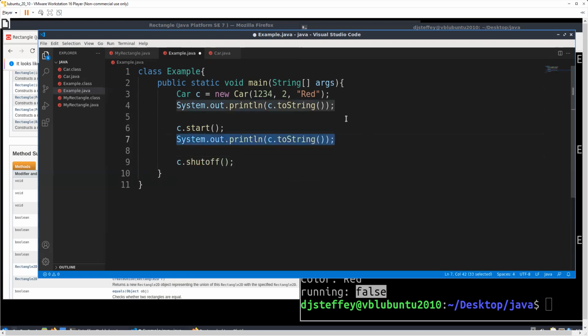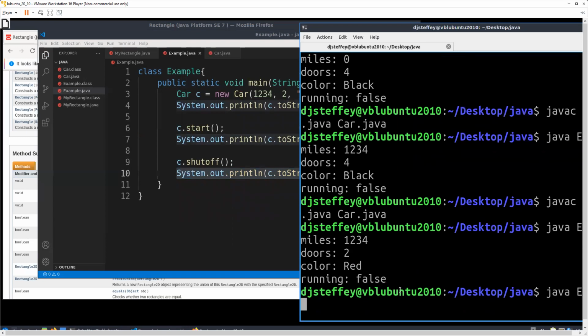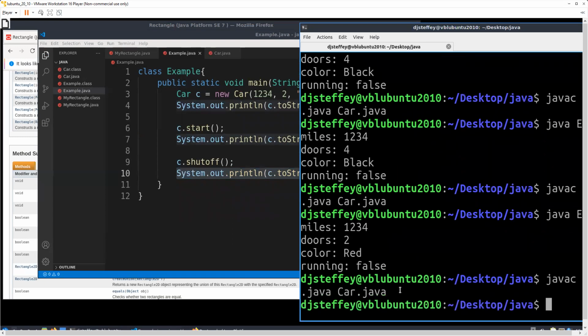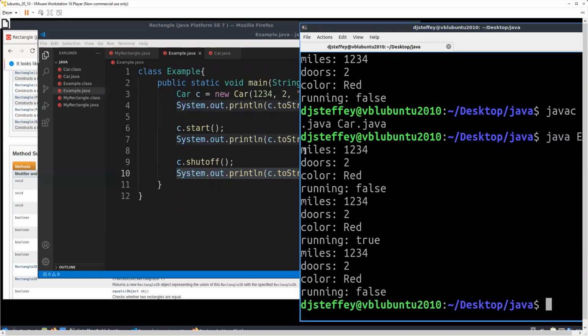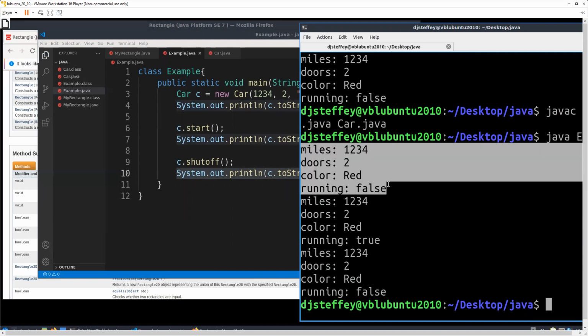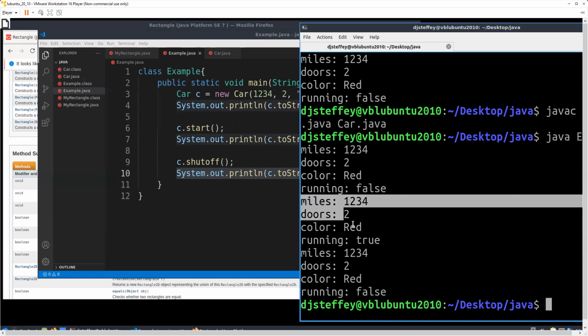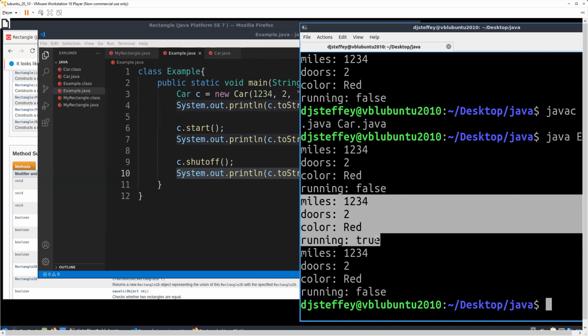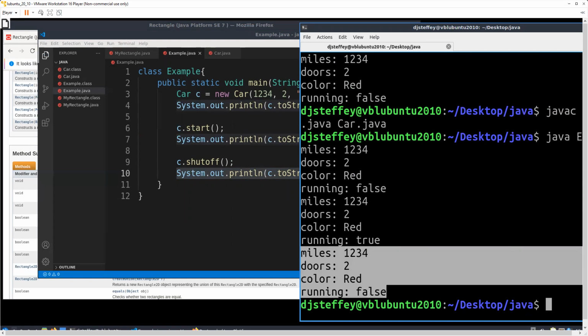Then we'll print again. So what we're doing here, we're going to make the car. We're going to print out the car. We're going to start the car and print the car. And then we're going to stop the car and print the car. So let's see what gets printed out here. Compile it, run it. So there we go. Here is the car after we construct it. Notice the running is false. Here's the car after we start it, running turned to true. And then here's the car after we shut it off, the running turned back to false.